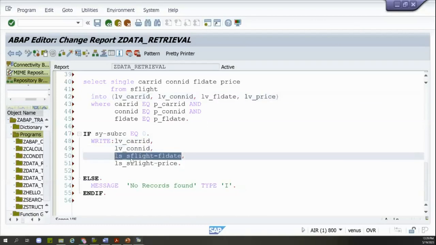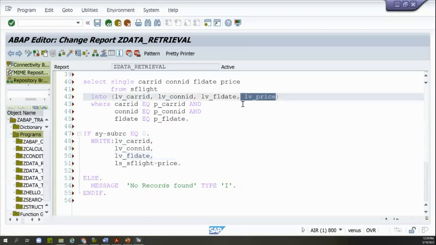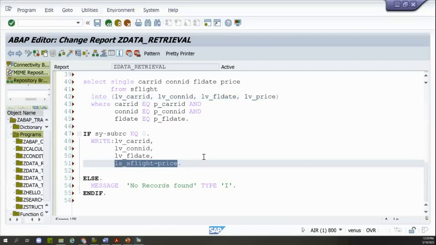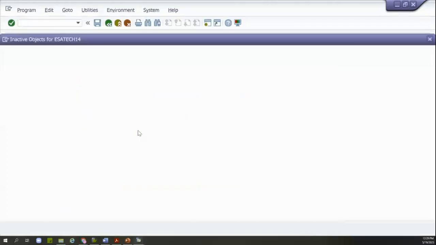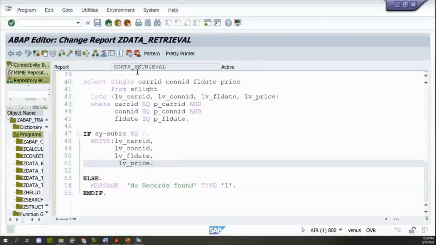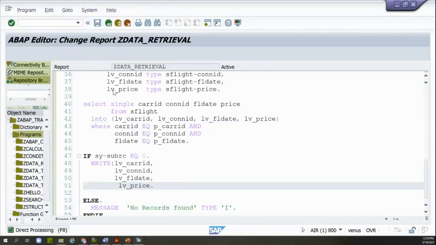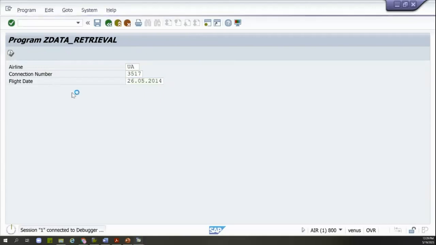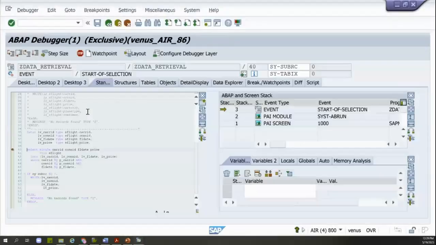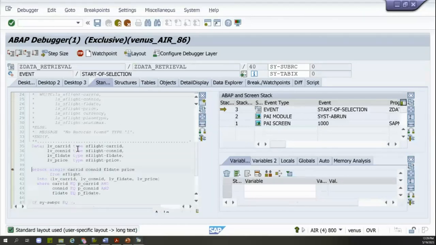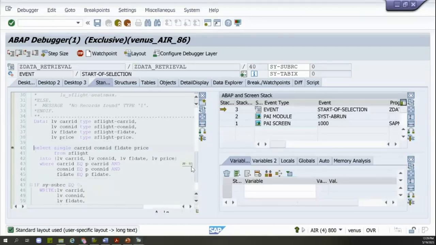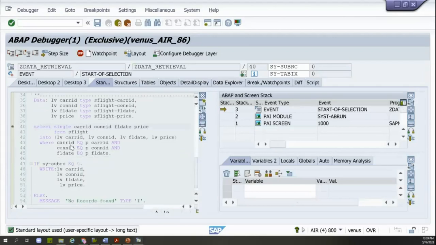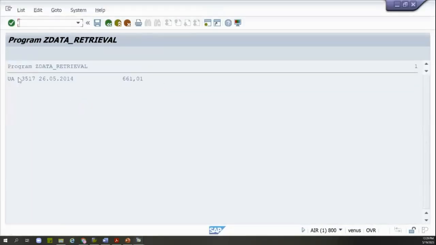There is one more way also. Can you tell me what the other way is to fetch only a few fields? Any guesses? Not sure. So you can declare a structure, right? You can declare a custom structure. How will you declare it? That is what you have to see.